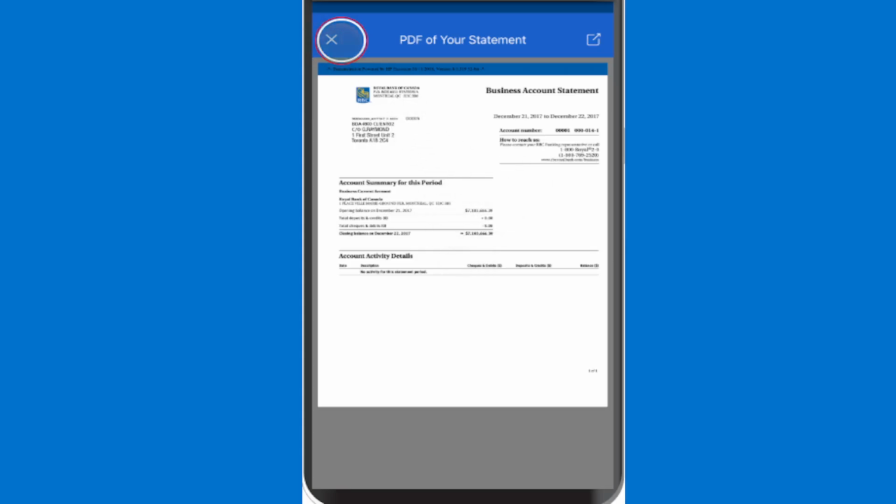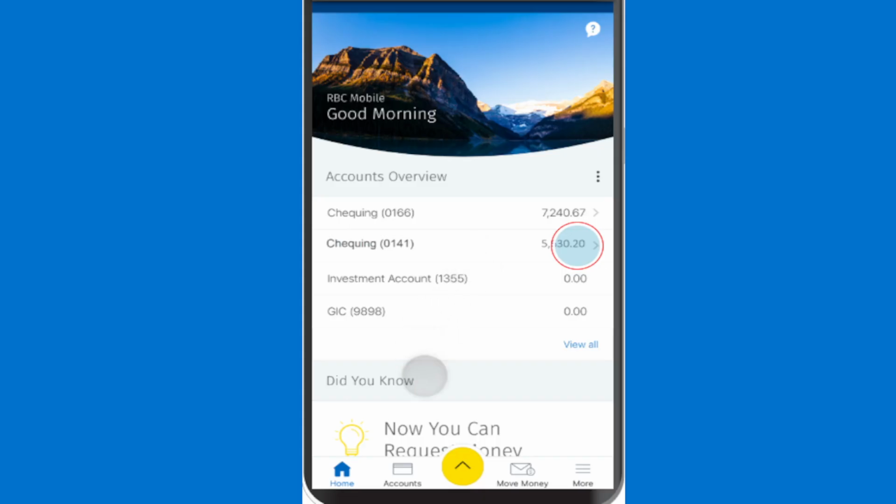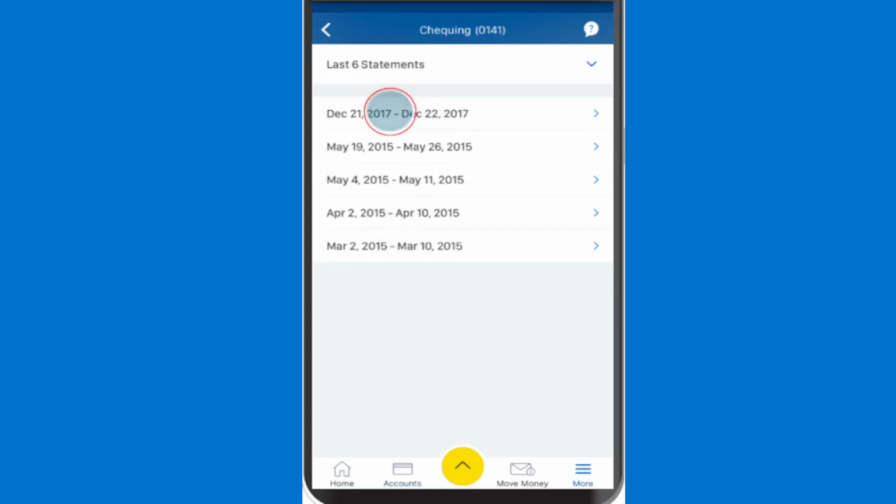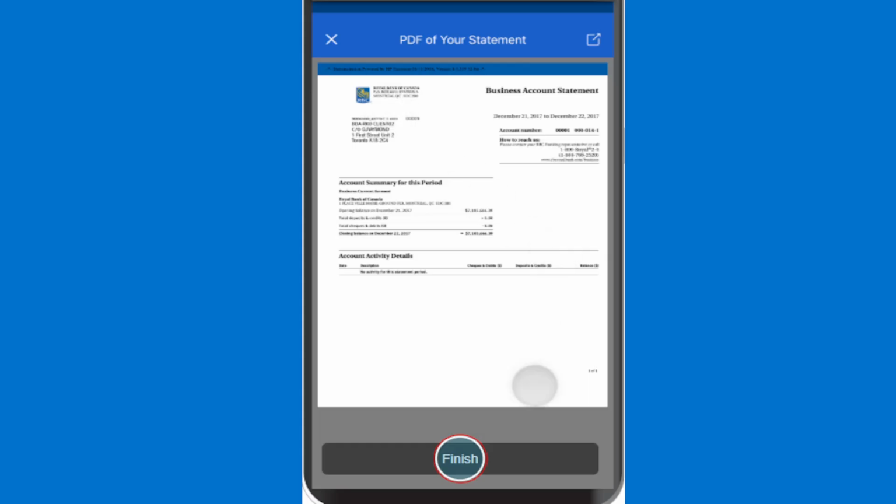I'll show you another way to access your statements. What you can do, you can go here, accounts overview, home page. You can click on any account, right? And same process, you click on view statements, you choose your period, okay? And there you go. Really that easy.